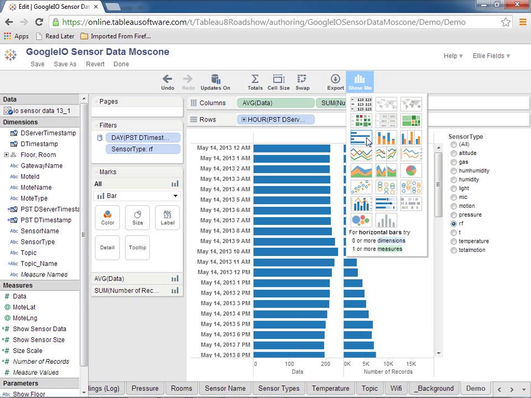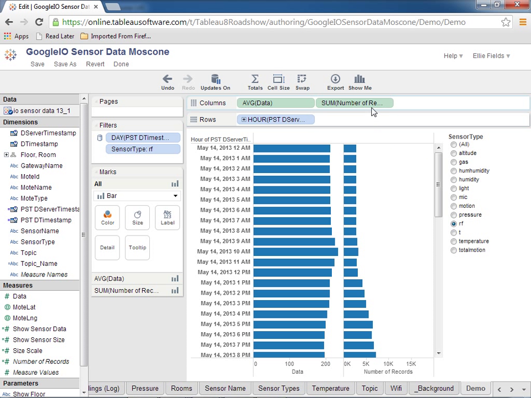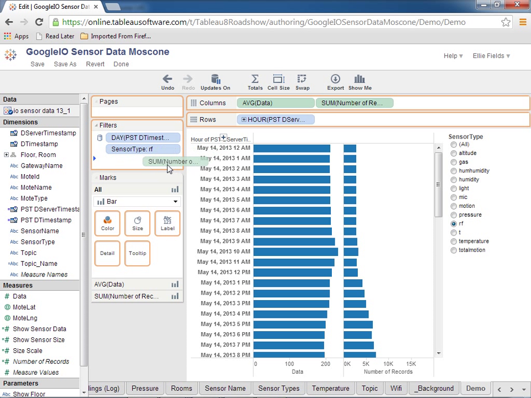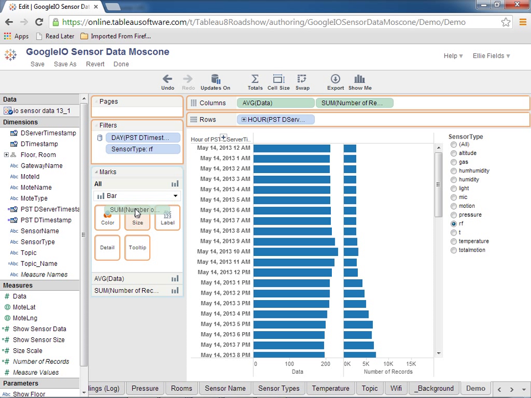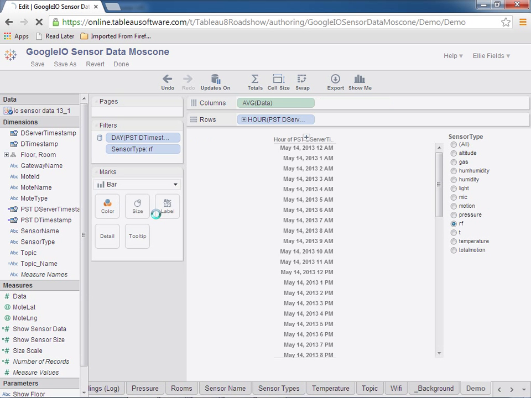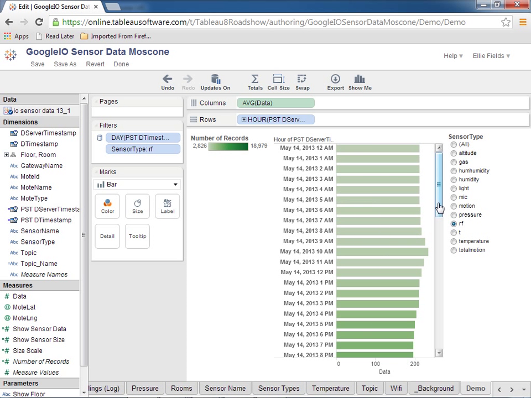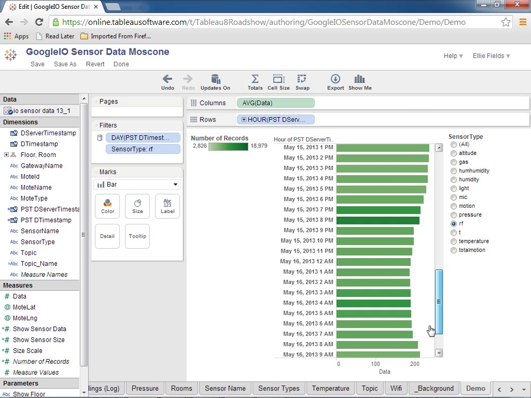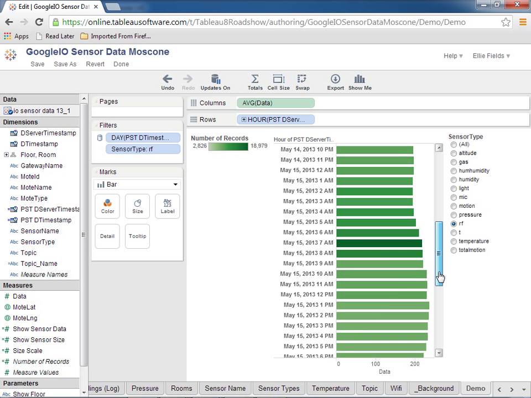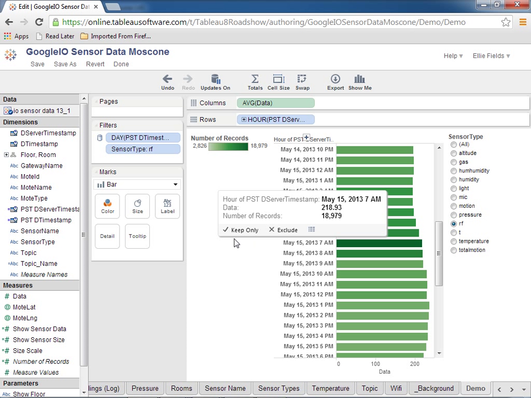Tableau has suggested that based on the data in the view. And now I have a bar chart looking at data and number of records. Those same measures that we had in the view before. I'm still in a drag and drop environment, so I can drag number of records onto color here. And I can actually color my bars by the places where I had more readings. I can see that I had a lot of readings here at this particular time.